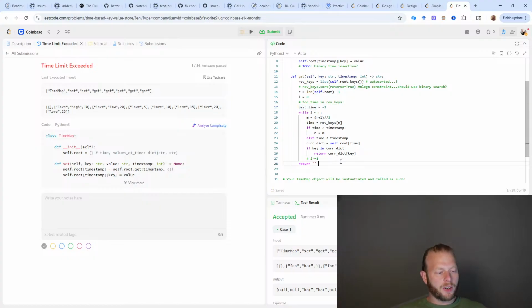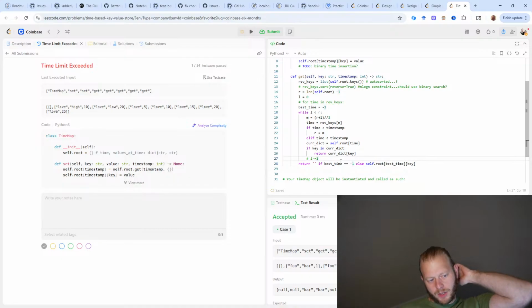So here we want to return that if best time is equal to -1. In other words, we never found a match. Else, self.root at the best time at the key index. Okay. So if we ever found a best time, we'll use it. Otherwise, we will go for the empty string. All right.